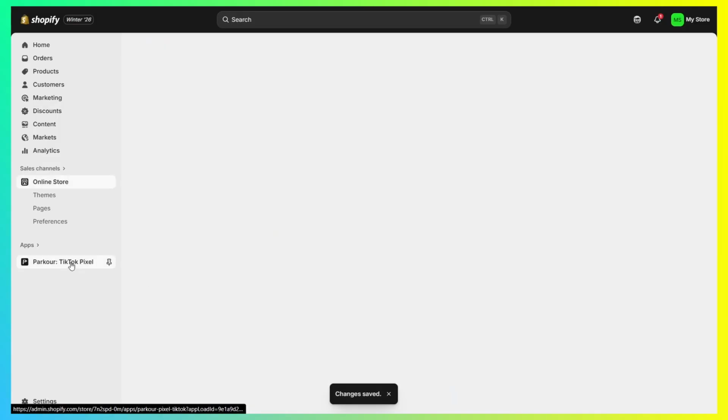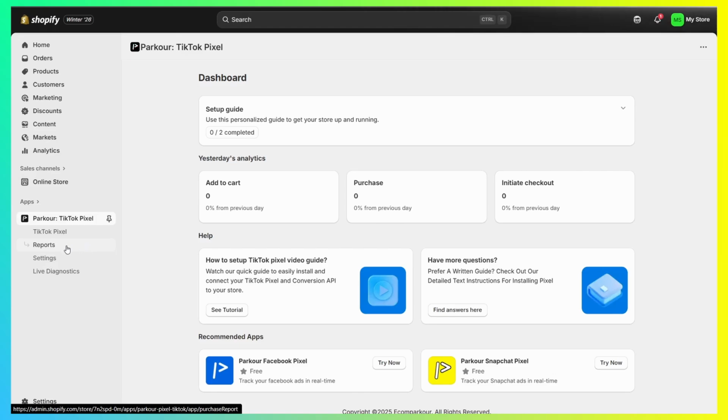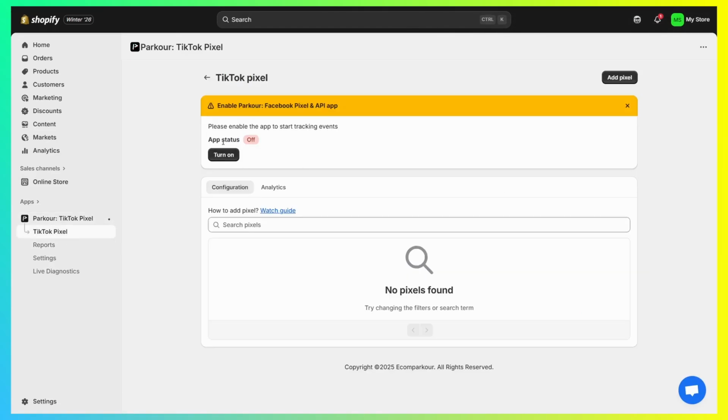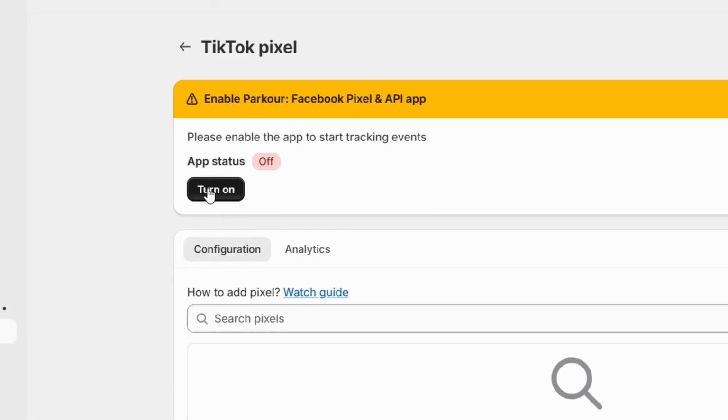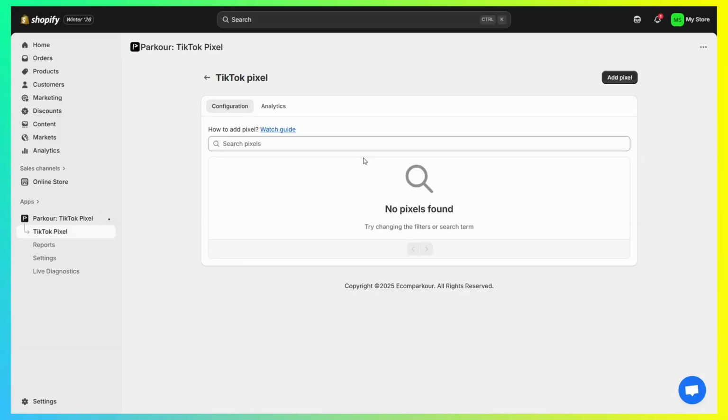Go back to the app and click on TikTok Pixel one more time. And now it should say app status is off. So just go and make sure that it is turned on by clicking on this button right here. Great. So next step is going to be adding the actual pixel and connecting it with your TikTok.